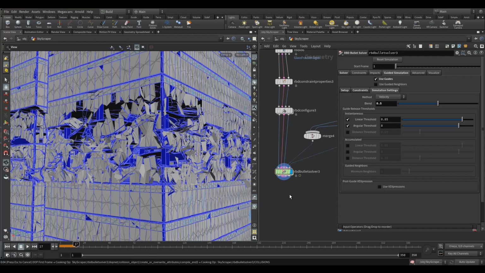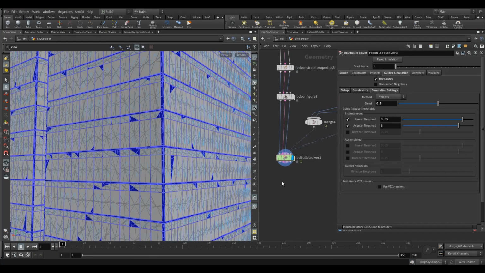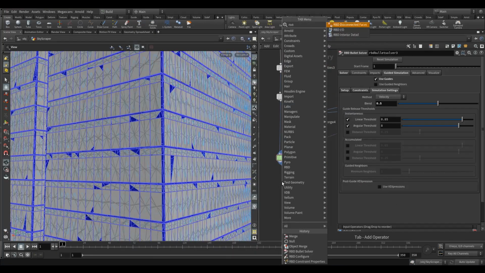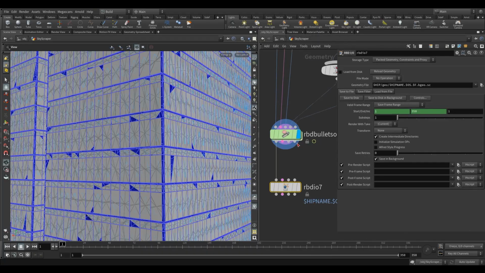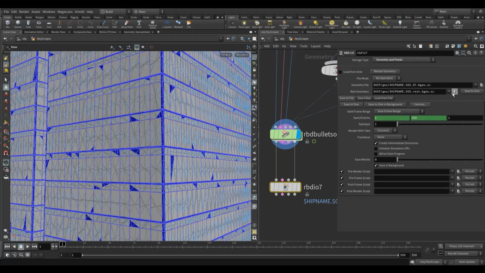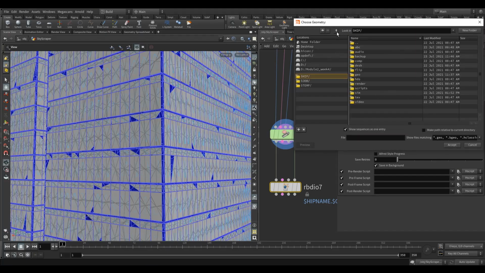Let's go back to the first frame. So just like before, we'll do the RBD IO and do the geometry on the points. Right, so geometry in there, simulation points, geometry on points, and then we'll go here and go into our sim.